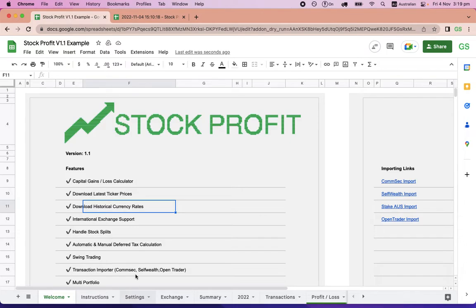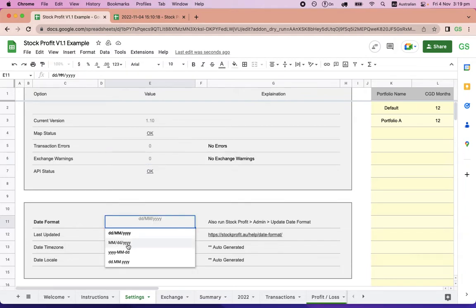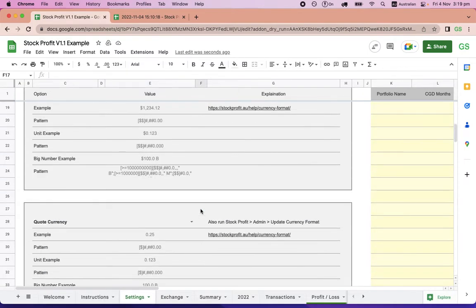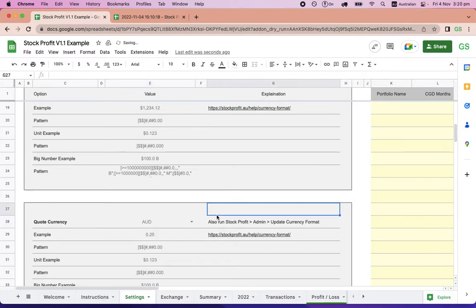The second thing we need to do is go to our settings and pick the date format. So we can, for example, put year, month, day, and we can pick our base currency. The other thing is we can select our quote currency. Let's say we don't buy international shares, so the quote currency can be AUD in that instance as well.